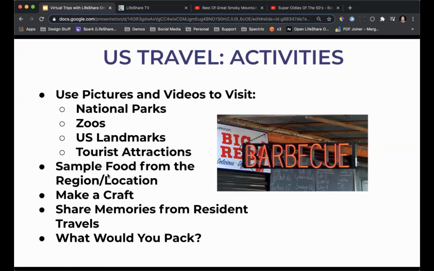You can also have a sample of food by working with your dietary services to get a sample of food from each different region or location that you're going to be visiting on your virtual trip. You can make a craft to go along with it and maybe share memories from when residents took travels in previous times to those specific locations. You can also play a game called What Would You Pack? So you tell them where they're going and they can give you a list of what they would pack in their suitcase.